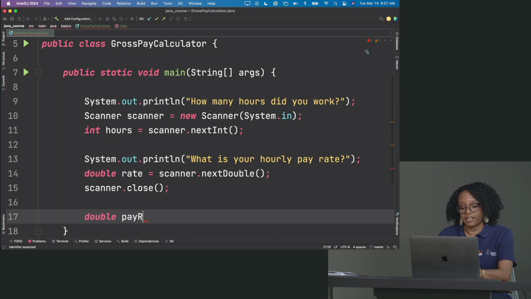Let's call this pay rate. Notice 2 words. Again, variables cannot have spaces either. If you're doing a multi-word name, you use camel case, started with a lowercase. Double payRate equals hours times rate.